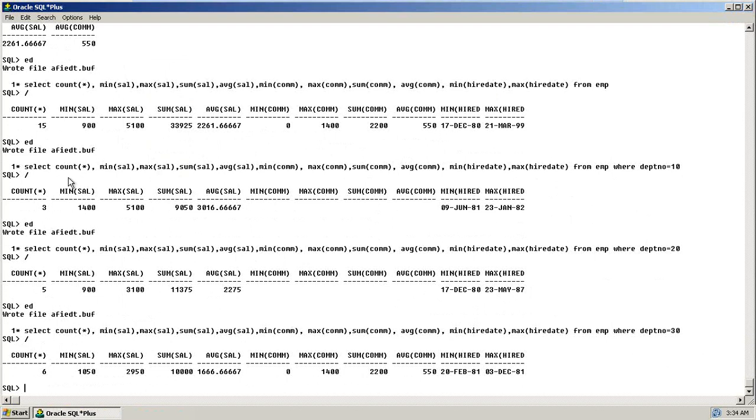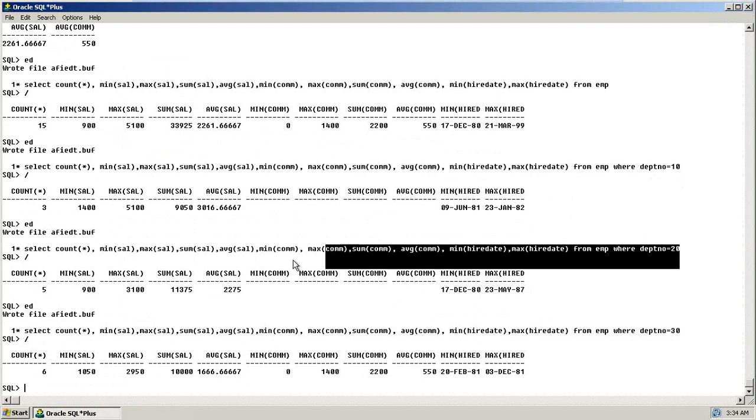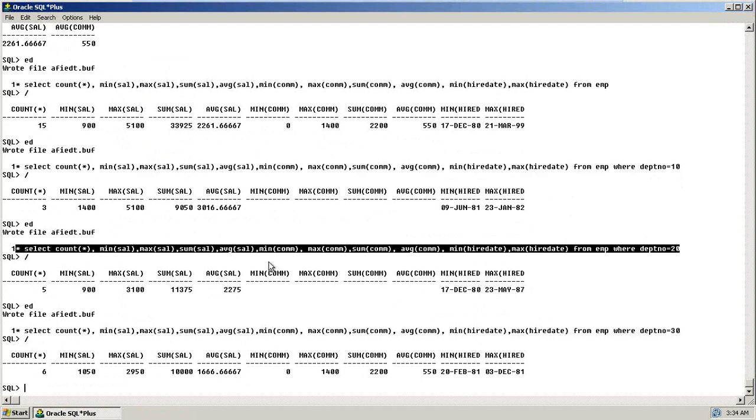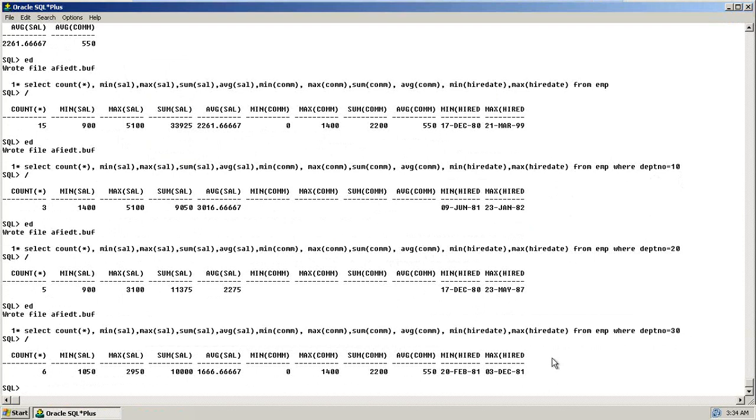But here, to see 20th department details, I am writing a separate query. To see 10th department, a separate query. 20th department, a separate query. 30th department, a separate query. I don't want it like this. I want all the department-wise aggregations in a single query. As a single query result, I want.